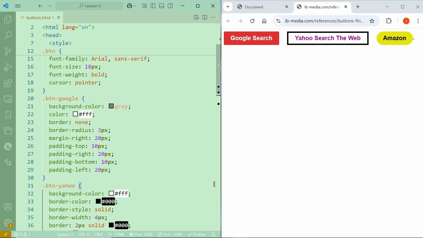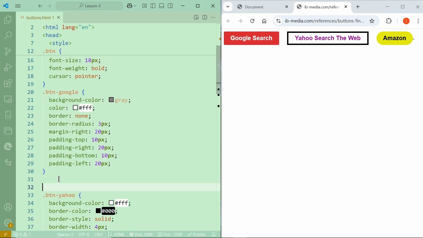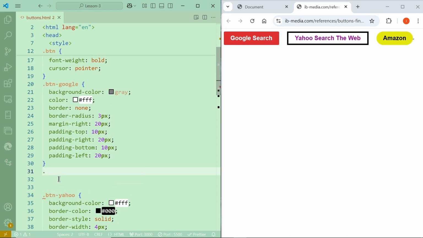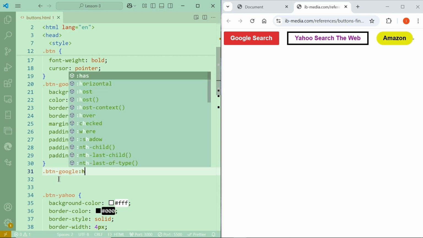Looking at the reference, we notice that in the hover state, the button has a faded color and the text becomes black. And if I click to see the active state, the color becomes even more faded. Also, I notice that the transition from one state to another is not abrupt. It is smooth. Let's do the same thing right now. .btn-google:hover. Opacity 0.7.